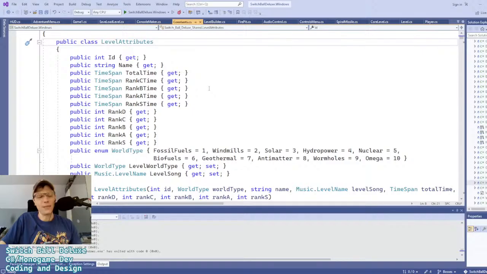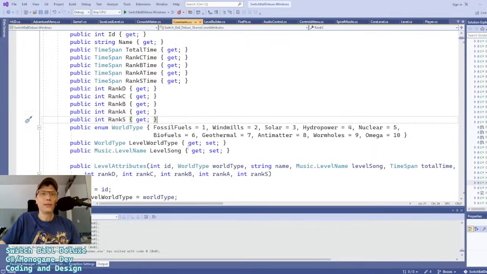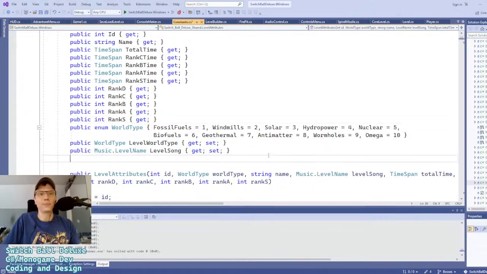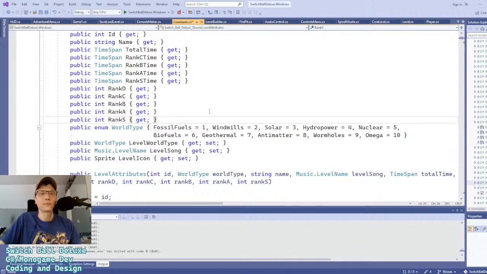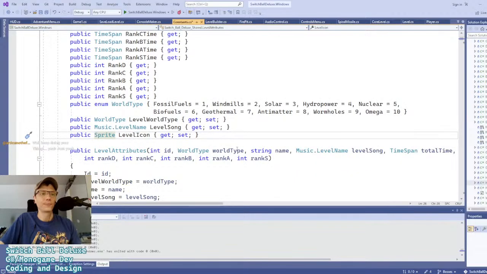I don't think it's going to be animated, so we'll just create a sprite. We also have its song, so why don't we just do it right here? We'll just add a public sprite. We'll call it level icon. And we're going to need to instantiate this sprite for each level icon.